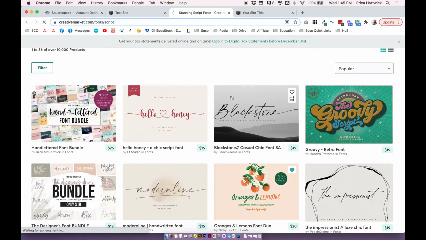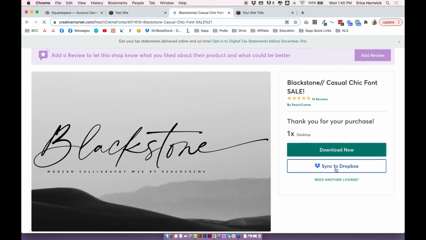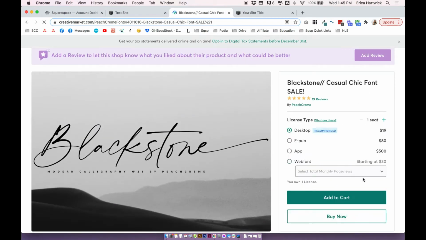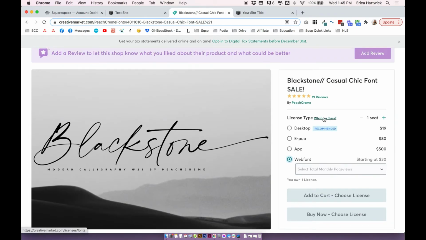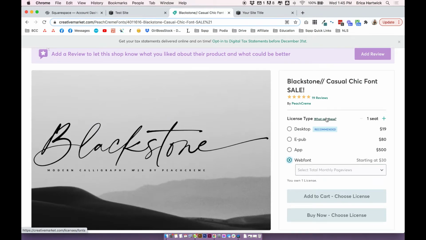So on Creative Market, when you go into a font and you go to purchase, there's a bunch of licenses on the side. And if you're embedding the font onto your website, which we will be doing today, you need to get a web font license. You can learn more about the licenses by clicking on this What Are These button and reading about them. But simply, you'll need a web license if you're embedding the font directly into your website like we are.